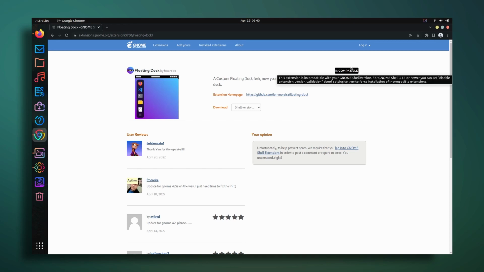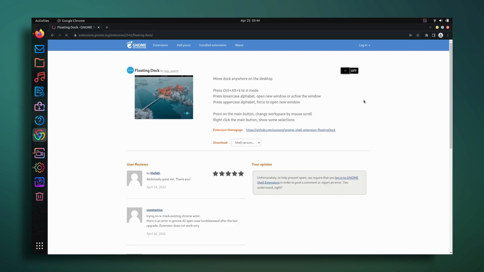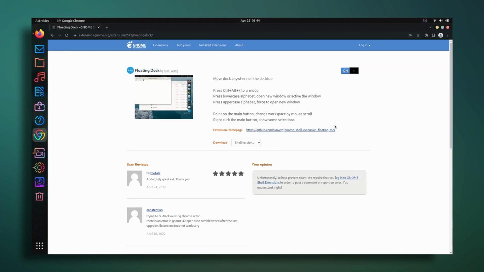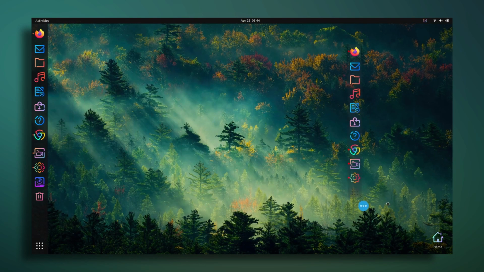Alright, now actually I think this is not the dock I'm looking for. Let's go back real quick and let's just select this one, this second one, floating dock, and let's click on this button here, turn it on, and let's just wait and click on install. Alright, and we have a dock here. Yup. So this is our floating dock.